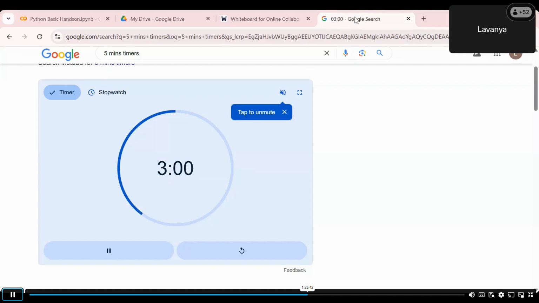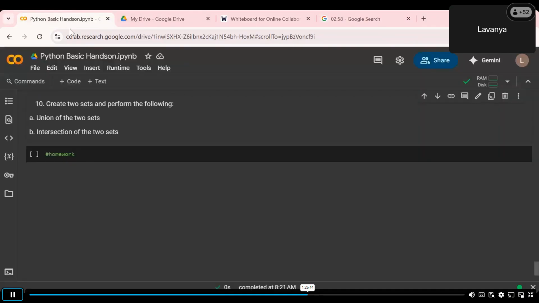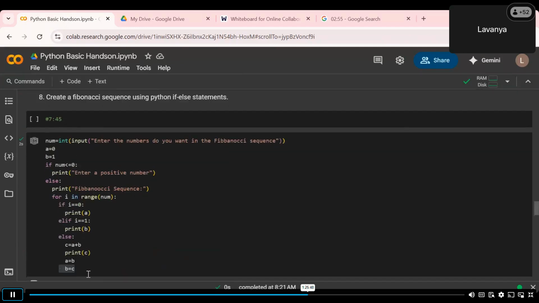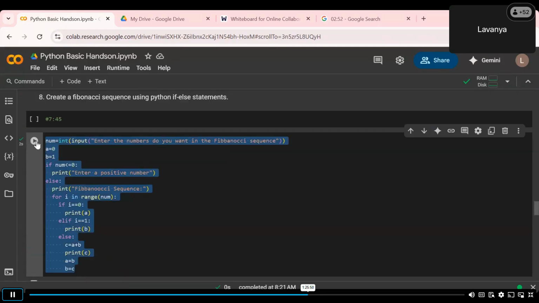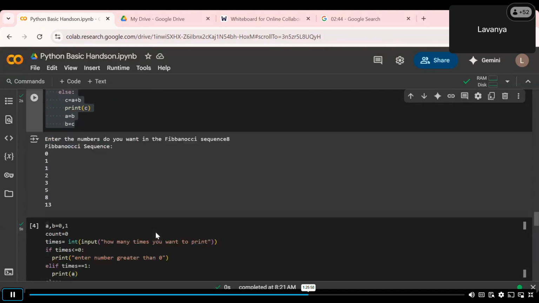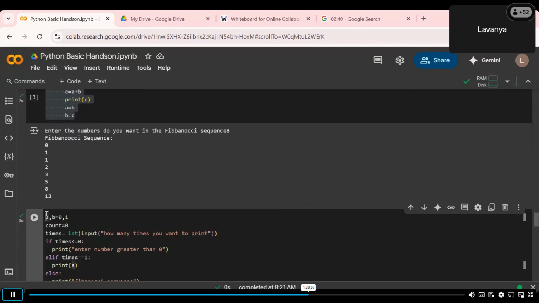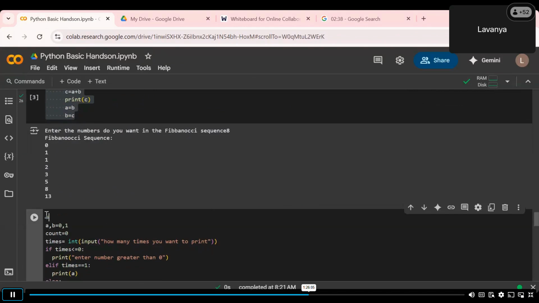Can you please show me the Fibonacci code? Okay, I am sending it to you in the chat, Kiran. Don't get confused, this is the same code, just C code. I'm explaining the error.